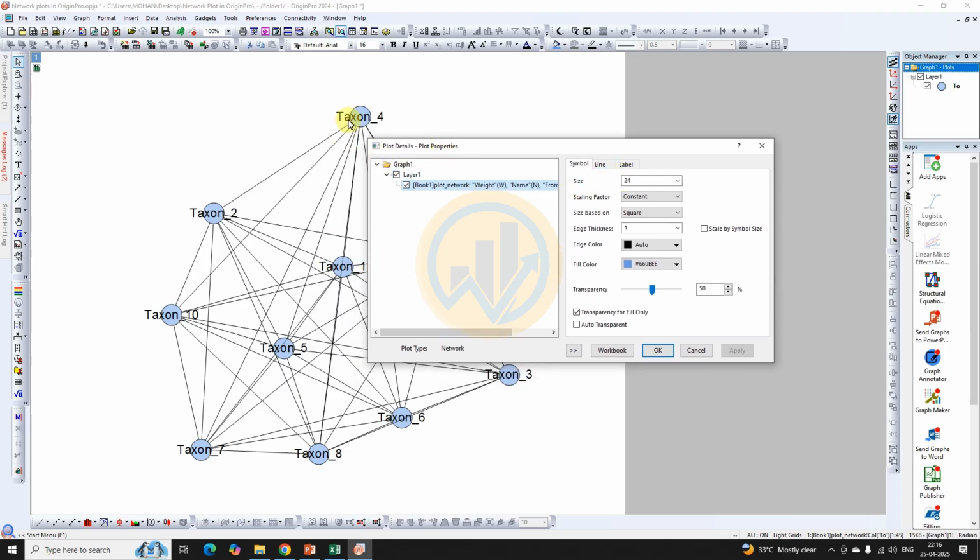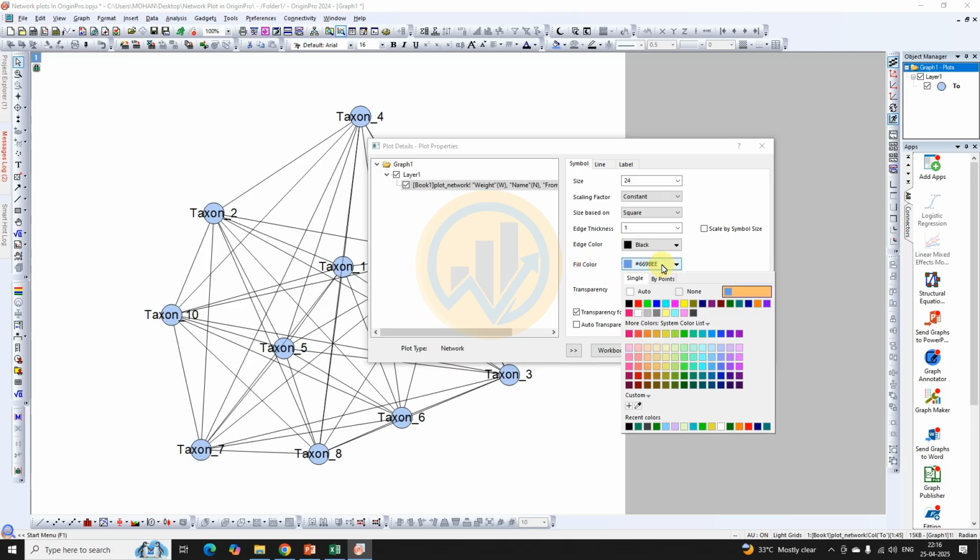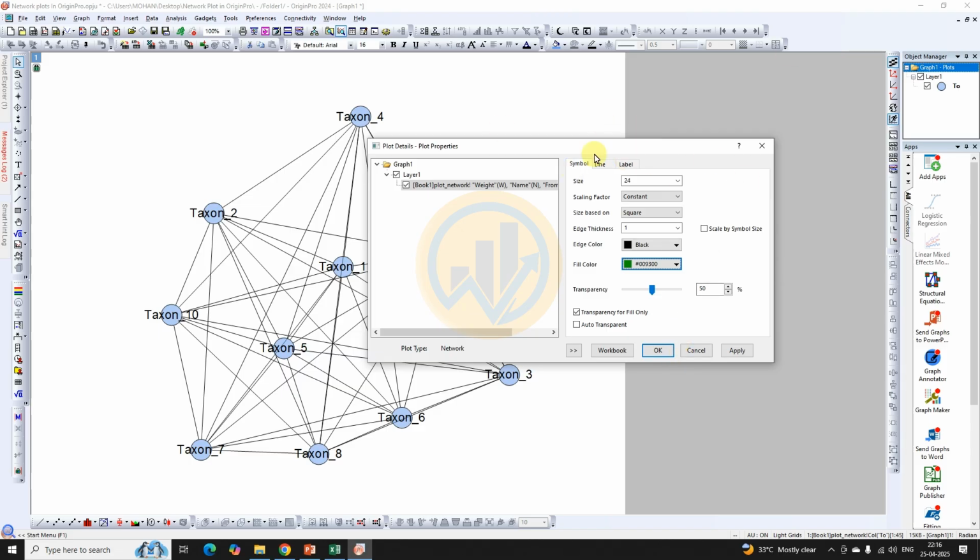First one is the symbol options, so the species symbol options. For symbol size, different sizes are available. So 30 would increase the size; I selected 24 as the standard. The scaling factor has no changes, and size based on also has no changes. The thickness of the edge for the species circle is 1, and the edge color is selected manual in black, and the fill color is selected green.